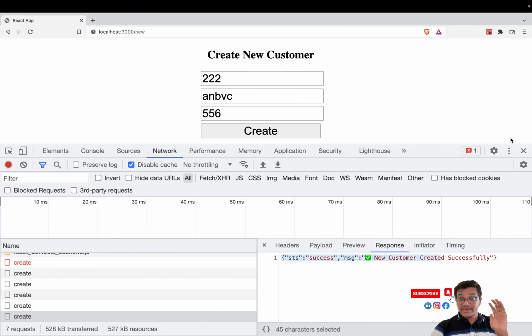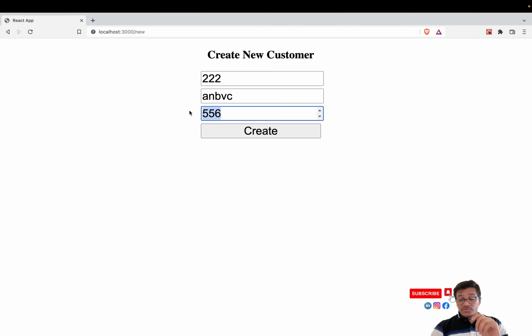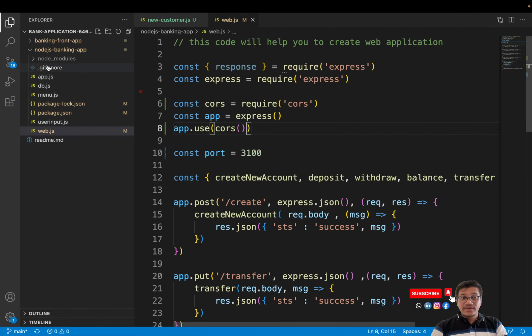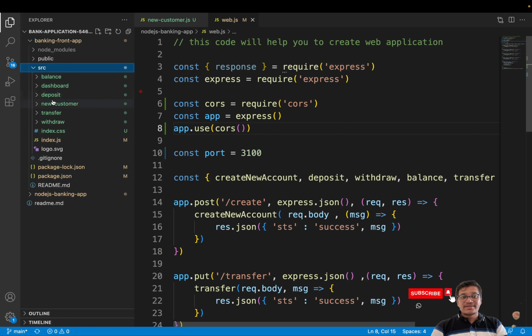Means from the React app, see what we have done. From the React app, you have entered the data to the database by means of the REST API. So in the web, you created the endpoints, REST endpoints using Express.js, and then those endpoints you accessed in React. Getting that? Now in the same fashion, the remaining functionalities, like new customer we have done, withdraw, deposit, and balance we need to do.